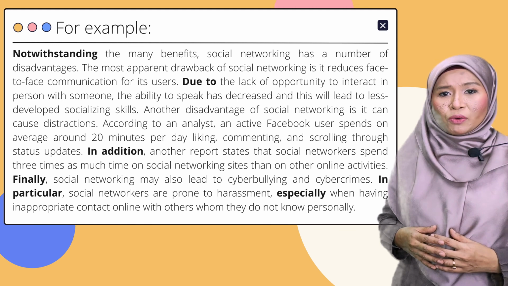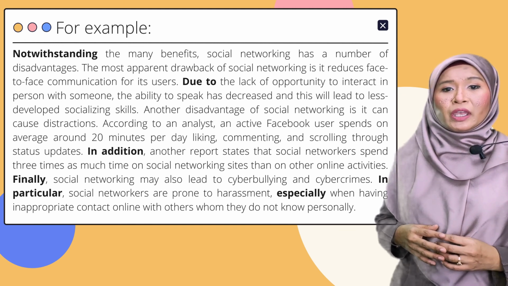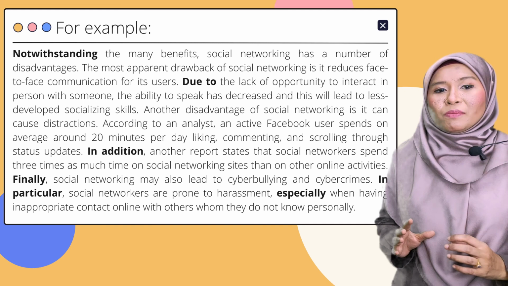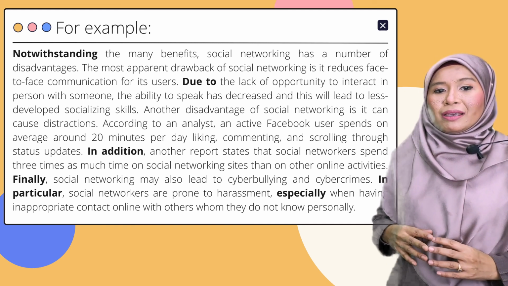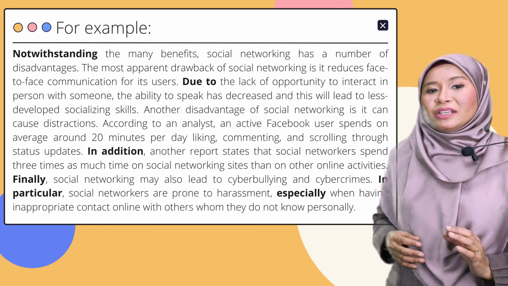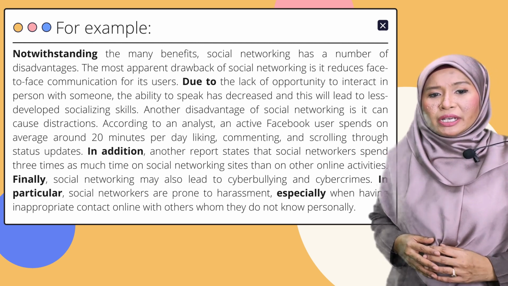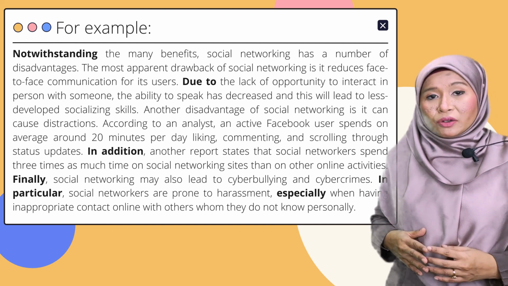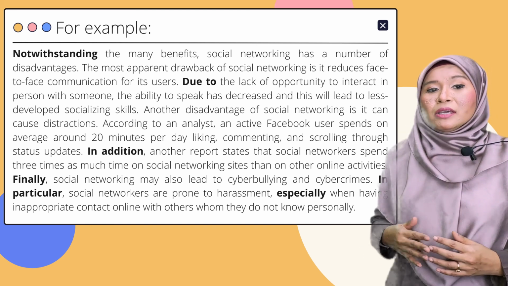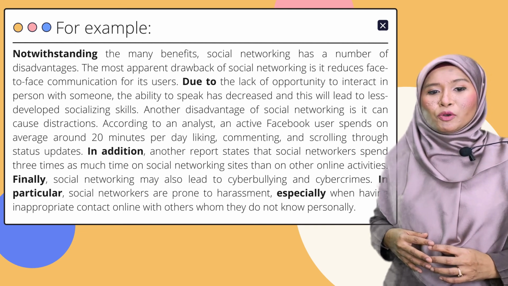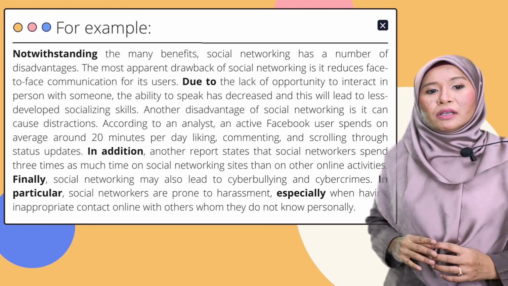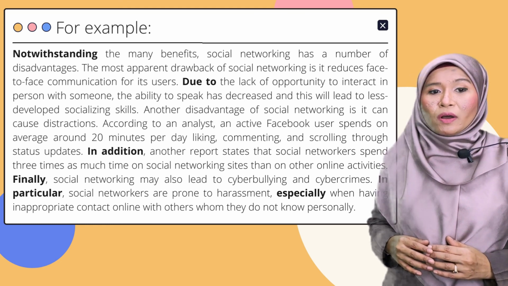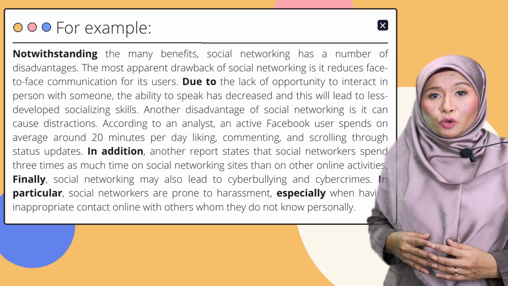Another disadvantage of social networking is that it can cause distractions. According to an analyst, an active Facebook user spends on average 20 minutes per day liking, commenting, and scrolling through status updates. In addition, another report states that social networkers spend 3 times as much time on social networking sites than on other online services. Finally, social networking may also lead to cyberbullying and cybercrimes. In particular, social networkers are prone to harassment, especially when they are having inappropriate contact online with others whom they do not know personally.